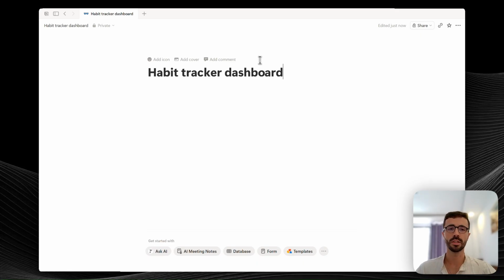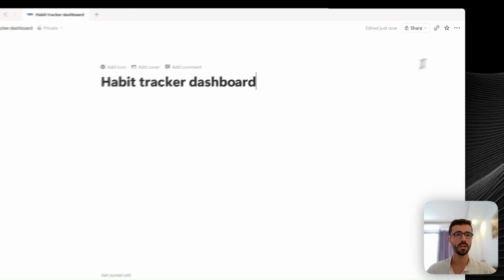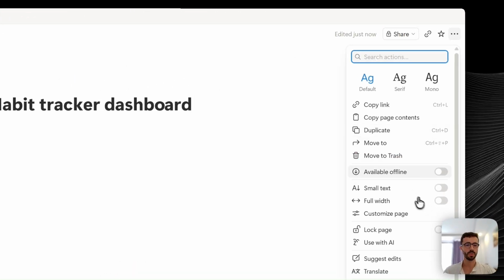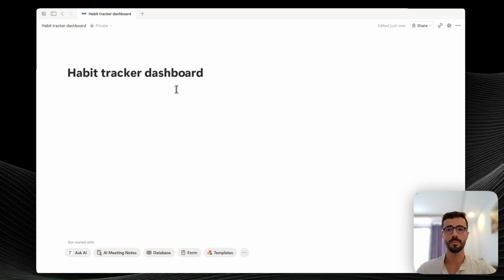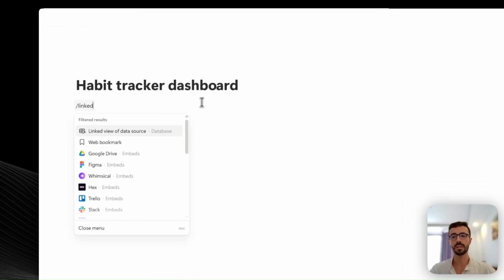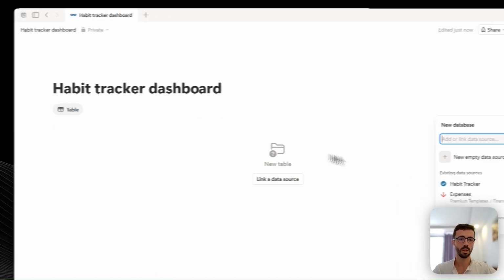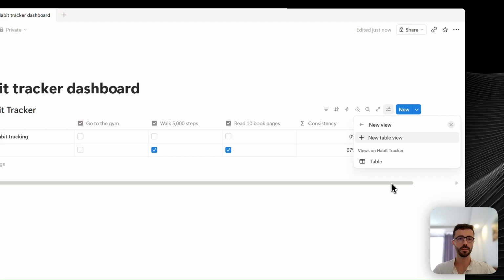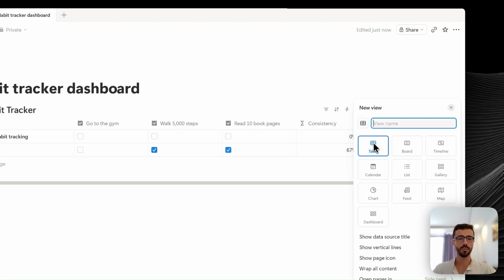You can also add buttons, add dividers. I created dedicated videos on dashboards if you want to know more about it. Basically, I'm just going to go there, turn the page into full width, and start creating my linked views of the databases that we've just created. So let me select Linked view of data source. I can pick Habit tracker, with a new table view by default.